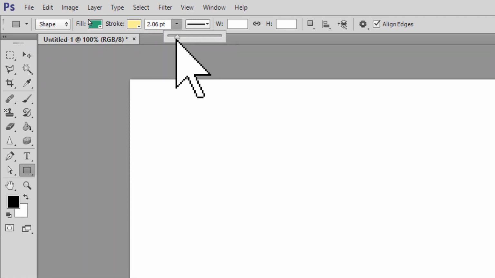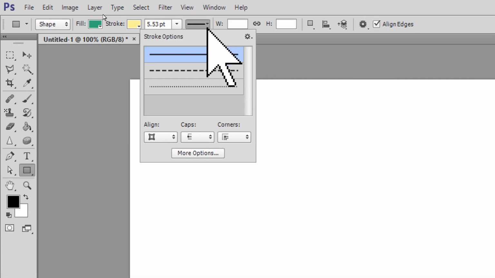I'm dragging it to increase the size. You can also place your pointer over here. It will change to a double-headed arrow and you can drag it. Then line style is given. You can choose a dash or dot or solid line.